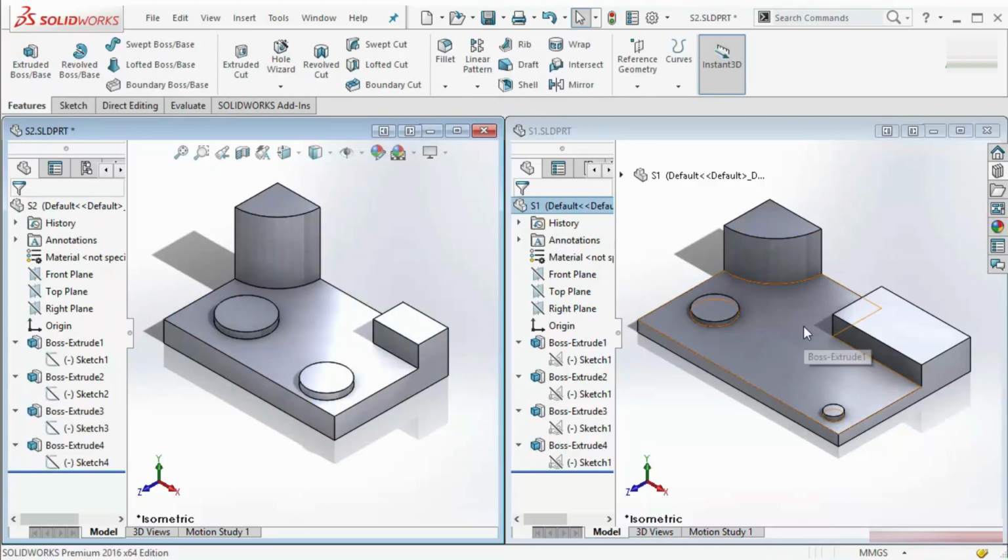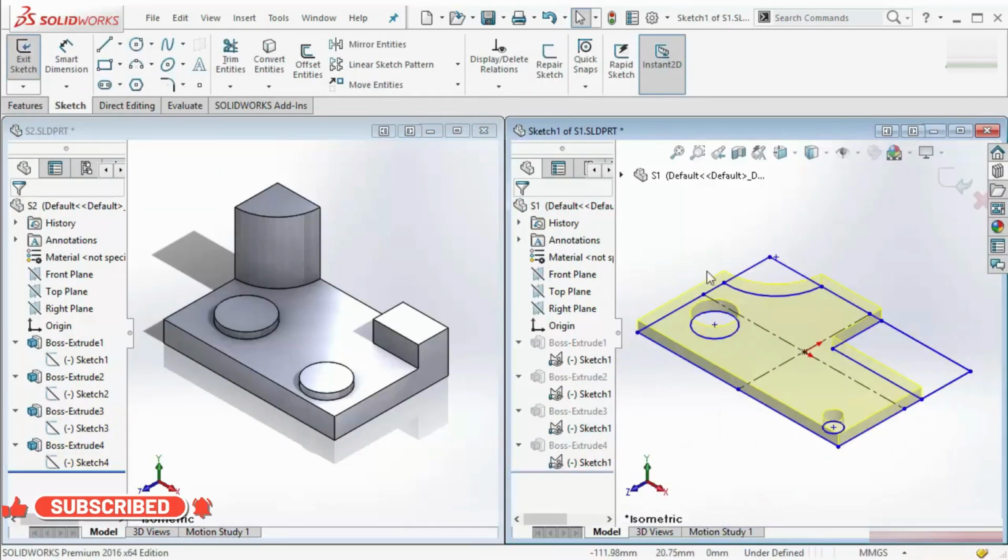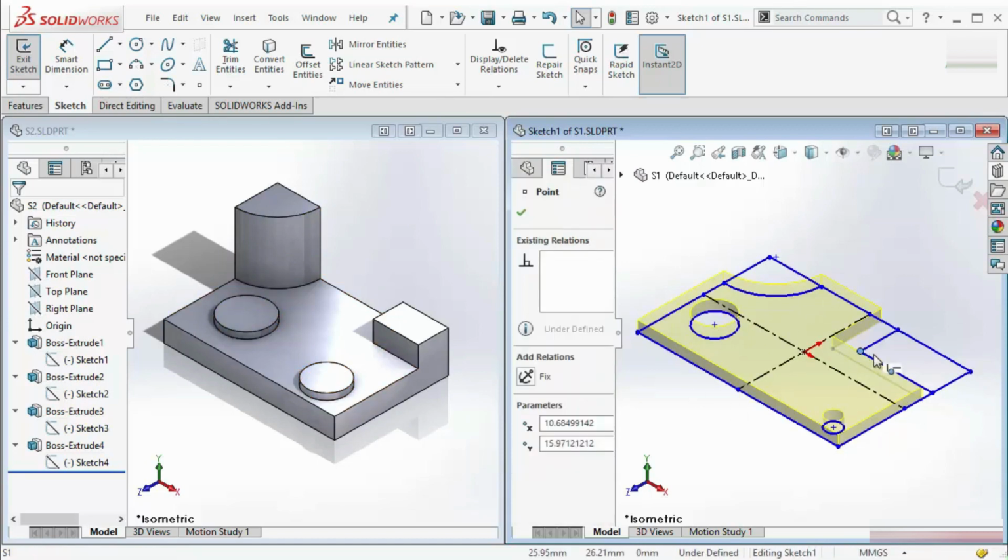Now, if I want to edit this, I don't need to think about which sketch I have to go inside, because I used just only one sketch. I can select any one of them, and if I go inside this sketch, you will see all profiles inside one sketch. So this is this feature, this is this feature, and these two circles are these two features. So I can control everything from here.